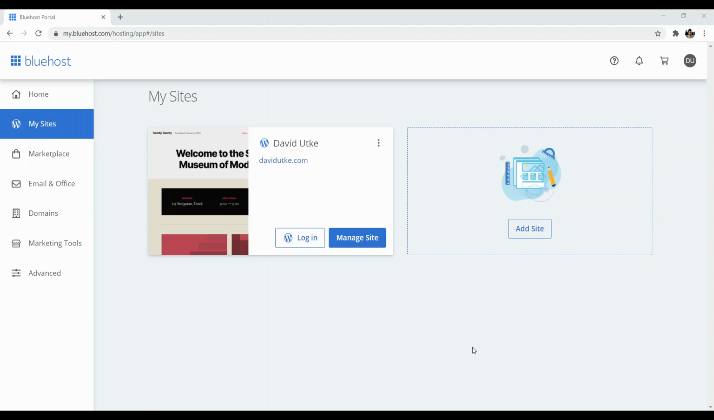Now it's time to install WordPress. What's so cool about Bluehost is that once you set up your name servers, you actually already have WordPress installed. This is one of the reasons why they're the number one recommended web host for WordPress, because they make it so easy. All you have to do is navigate to My Sites, click on this login button, and it'll just launch WordPress. It'll install and launch WordPress on your domain name.